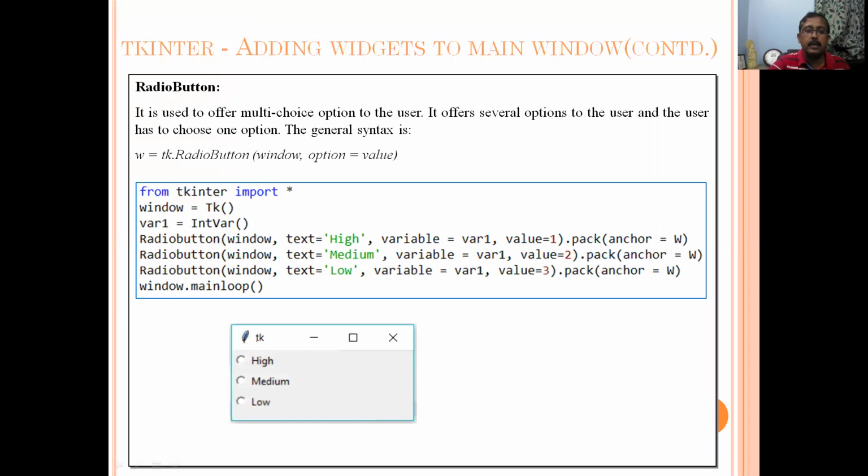Like this you'll get the different radio buttons, and whatever the selection is, you can take it as a variable. So the variable var one basically picks the value. If there are 3 radio buttons and you are selecting one of them, this value is going to be set as var.